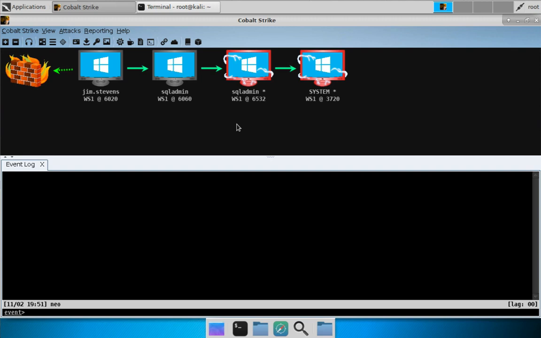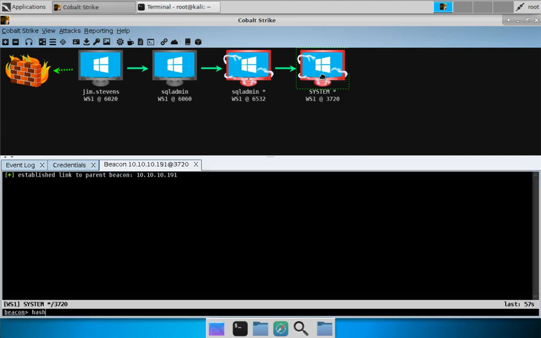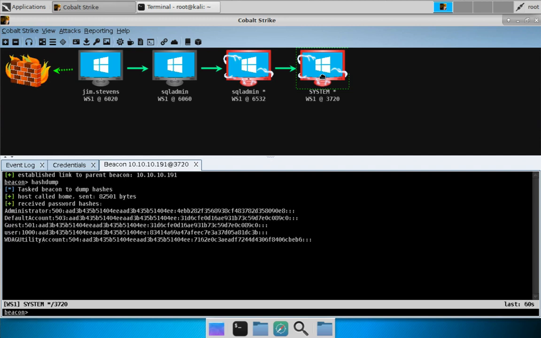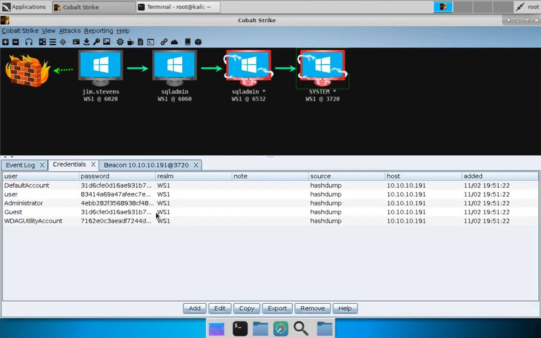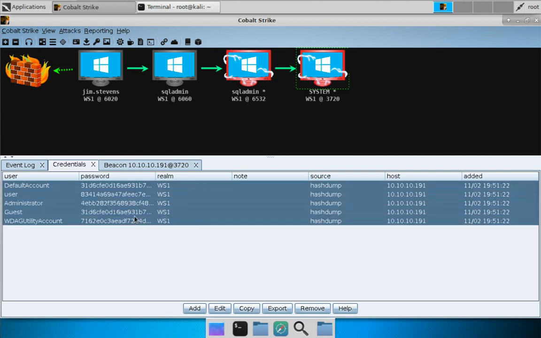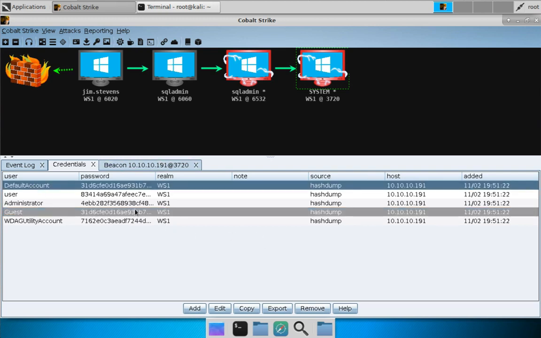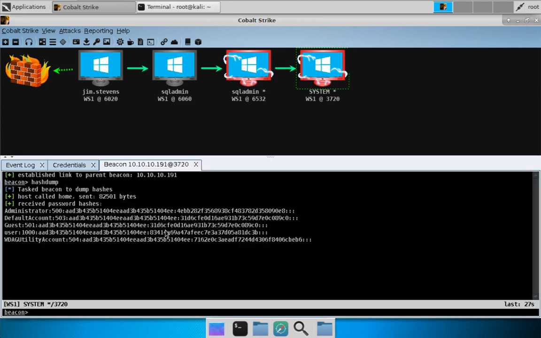Let's take a look at logonpasswords and hashdump. If we go to View, Credentials, you can see our credential model is empty. Let's come over here to the system beacon, and we will do hashdump to recover the password hashes of the local accounts. And if we come over to credentials, we can see that Cobalt Strike's credential model is populated. By the way, you can right click and color code some of these as well. For example, I might gray out the guest account because it's useless to me. All right, let's take a look at running Mimikatz. So let's do logonpasswords.